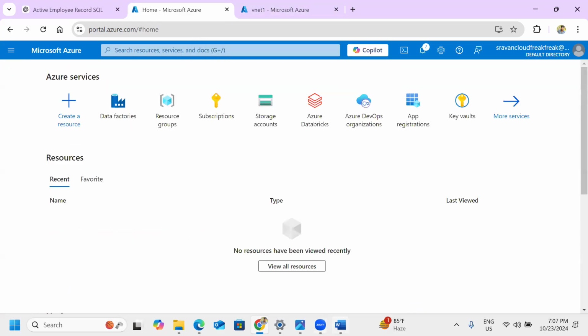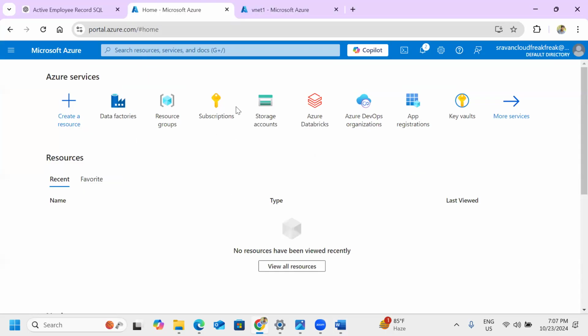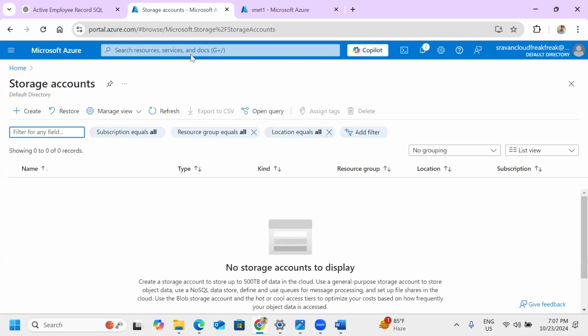Next one is the storage account. Yes, you can ask me any questions. Let me explain the storage account. Very important.